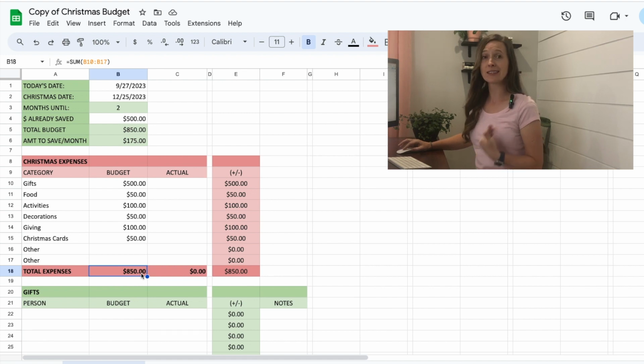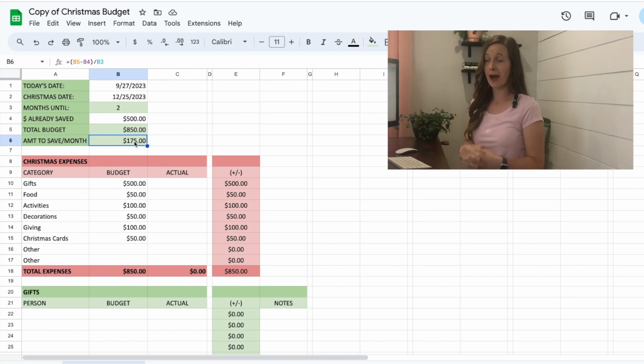So my budget is $850. So it automatically is transferred over here. So my budget for Christmas is $850. I've got $500 saved. So this is telling me since I have 2 months left, I need to save $175 each month until Christmas in order to have enough.